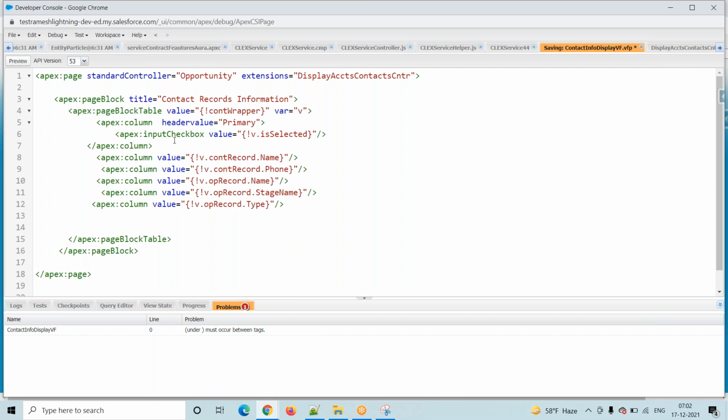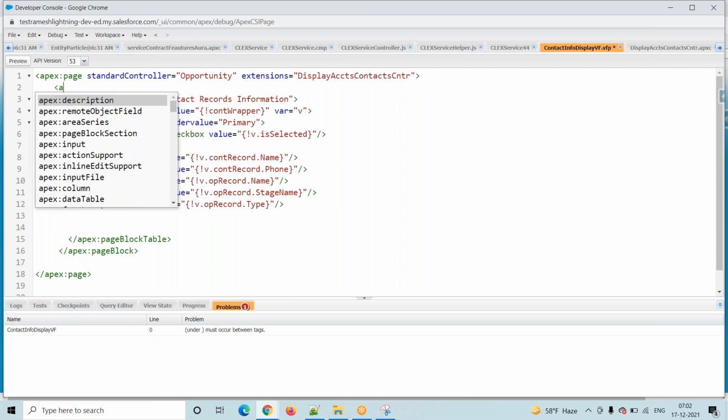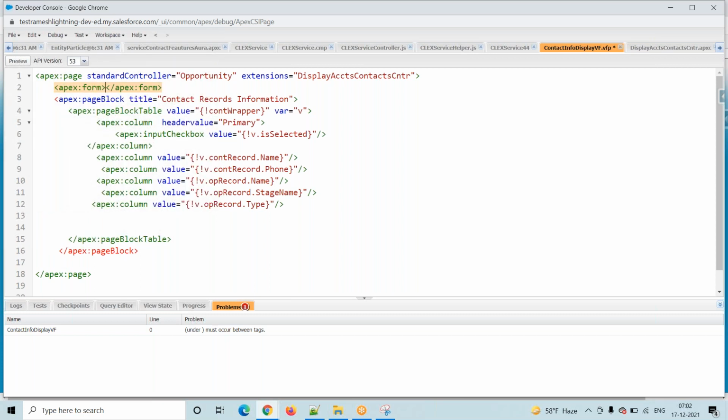Here we have to observe the system, it is saying you are using input checkbox, you forgot to add apex:form, so we have to add apex:form. Apex:form, I will explain once again. First we will see the output. Here apex:form, try to save this one. This is our final output. Suppose we want to add the buttons, we will add them later. First we will go and see the output.